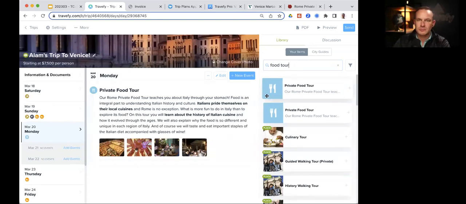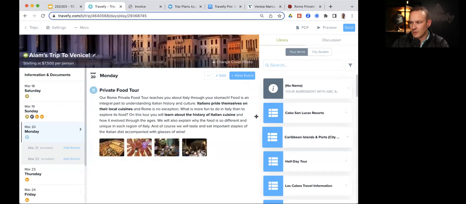I can drag it over, customize the details, edit other things. I don't have to re-enter all of that information each time. So that's a really important factor and a huge time saver. Now, another area that's really powerful with Travefy, and this is where I want to brag on our product team a little bit with how they built this.